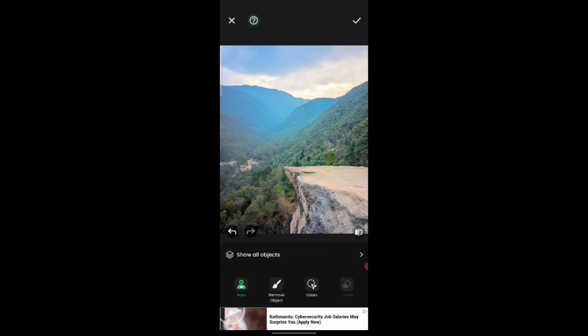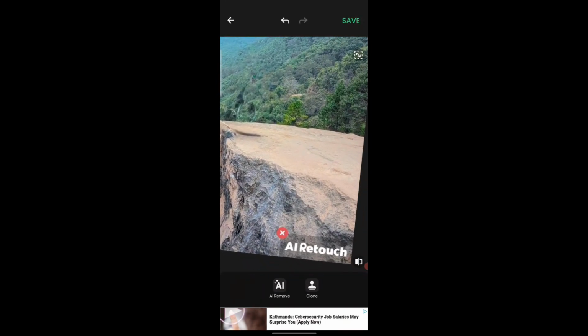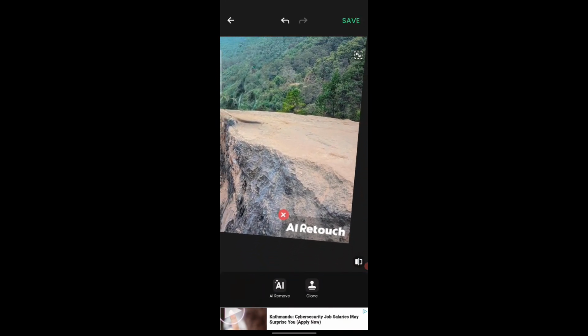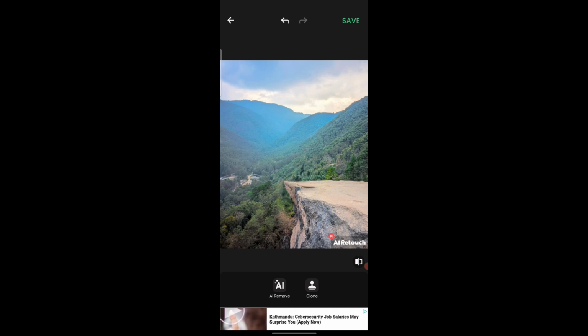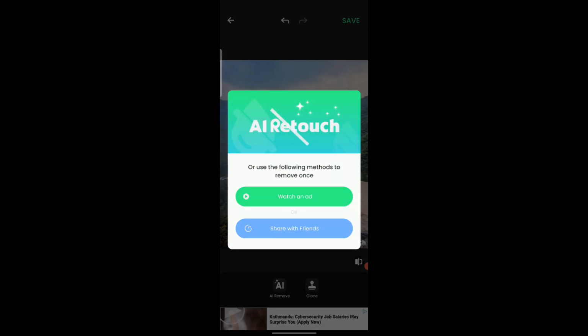As you can see, the person is removed or the object is removed. Now press this tick option, and now we have this AI Retouch watermark. So to remove this watermark, press this close or cross option, and now click here, watch ad, because you need to watch one ad to remove the watermark.